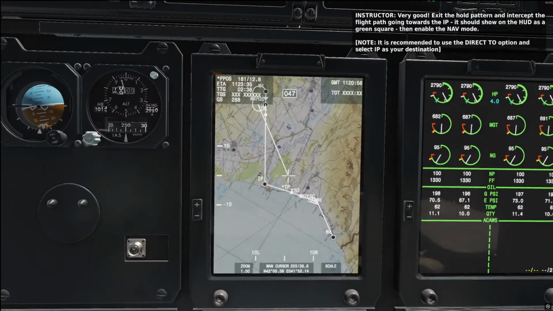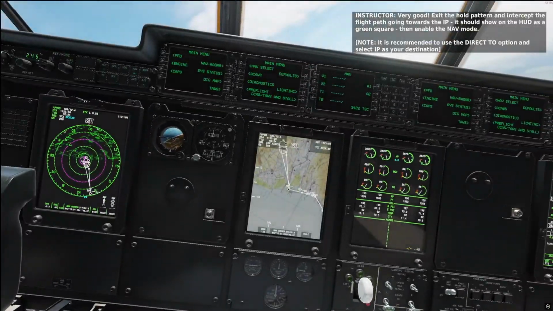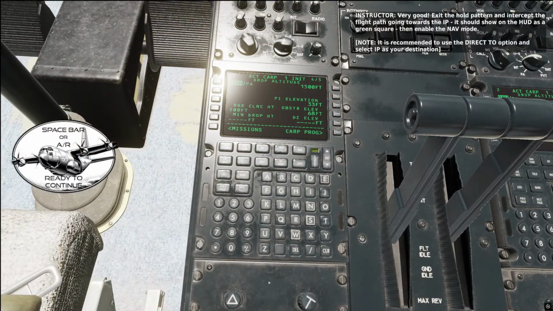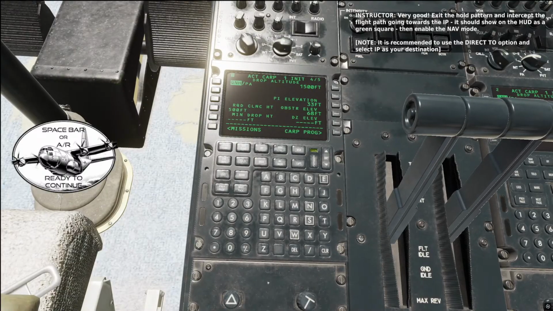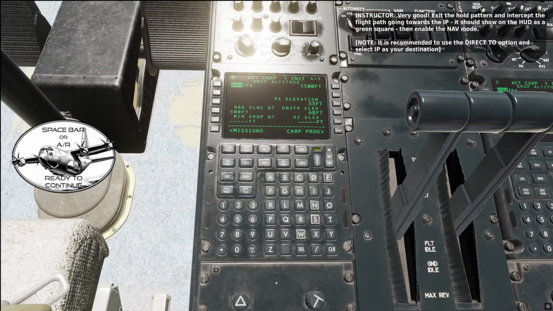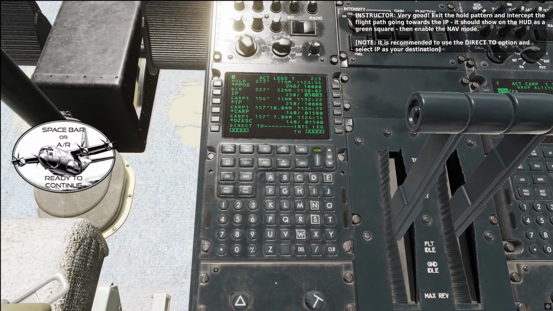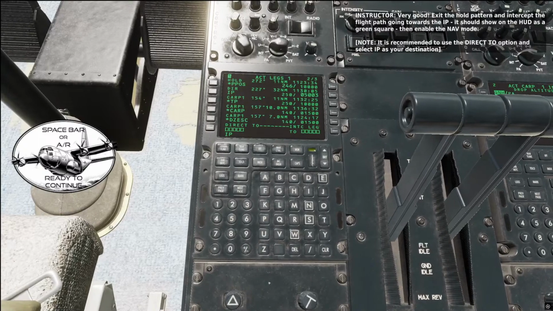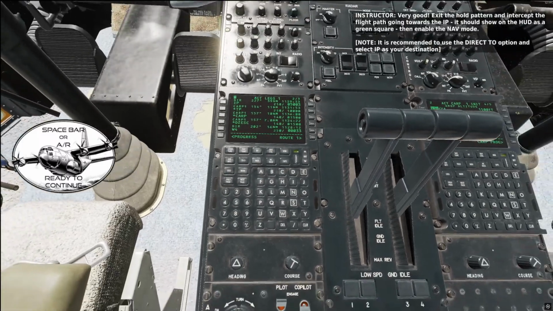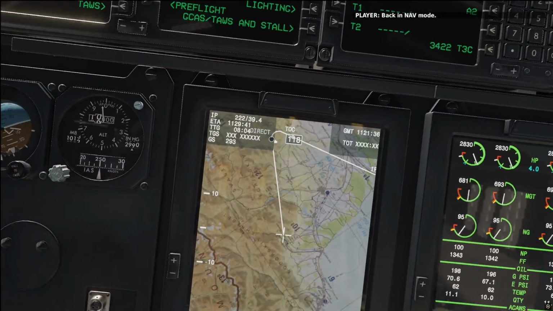Very good. Exit the hold pattern and intercept the flight path going towards the IP. It should show on the HUD as a green square. Then enable the nav mode. Okay, so he wants me to go out of that. So I'm going to go direct intercept, IP, and direct to, and execute. There we go. I'm out of pattern hold. Back in nav mode.